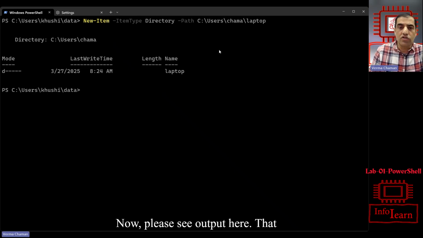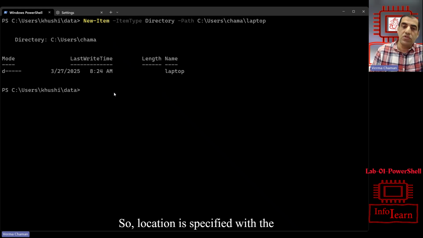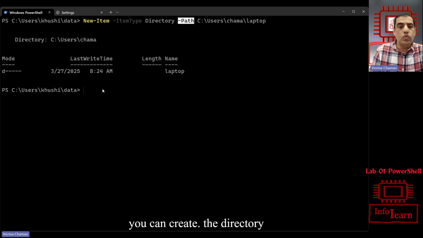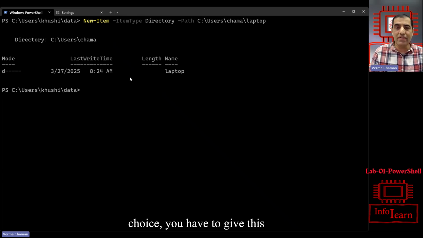Now please see the output here. That means it is created, and this is the location. Please have a look. So location is specified with the help of path. So dear all, you can create the directory anywhere in the system as per your choice. You have to give this type of a path and you can do it. Okay, so this is basically the folder creation in the PowerShell.